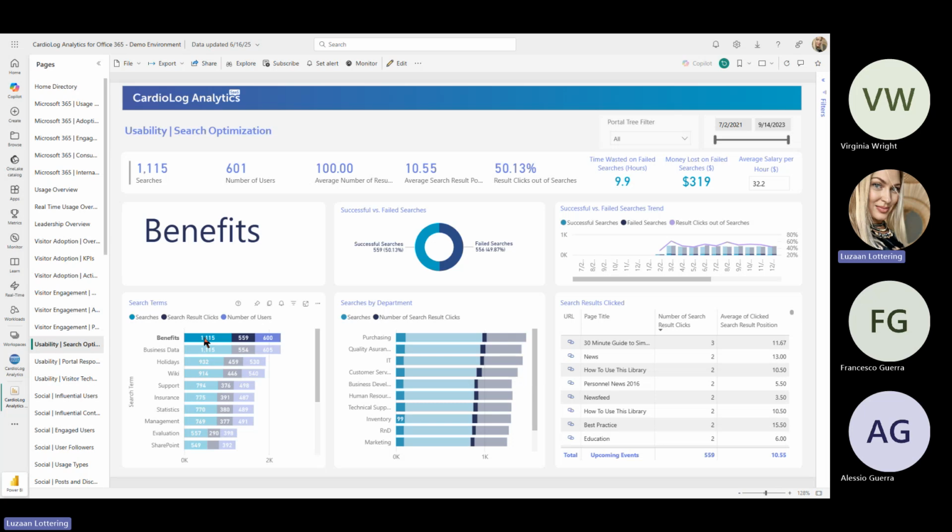And then you can see benefits has been searched over 1100 times. If I multiply that by over 60 seconds per search, that's a lot of time wasted looking for just one piece of content or one search term. But now that I know about it, I can surface it. Maybe I can add a link from the home page with the employee benefits to save a lot of time currently spent searching for that content and improve overall productivity in the organization and help adoption as well.